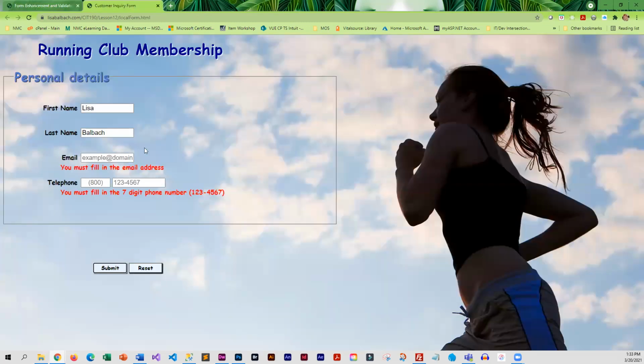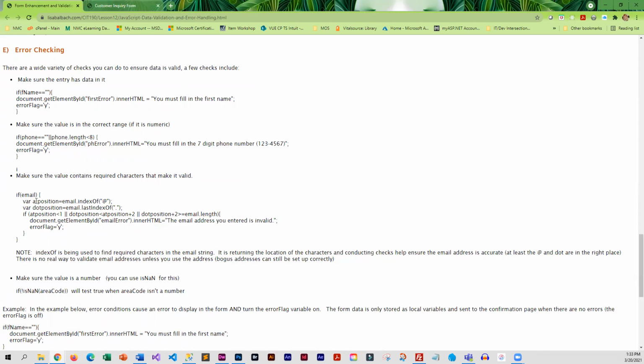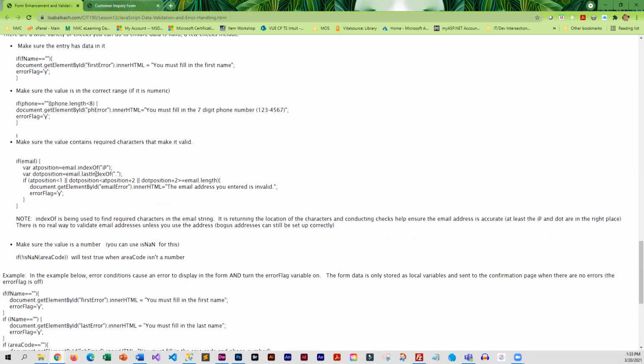Email, I don't think I have. Oh, I do have. So it's also checking for email. Basically, it's saying if there is an email address, then you need to check the formatting. So that is what this is doing. It is using index of to locate the @ sign, and it's using last index of to locate the dot. And then it's checking the dot and the @ sign in relation to the other characters.